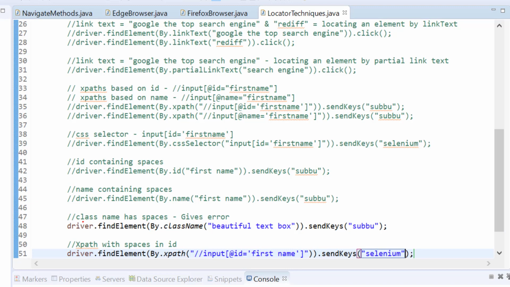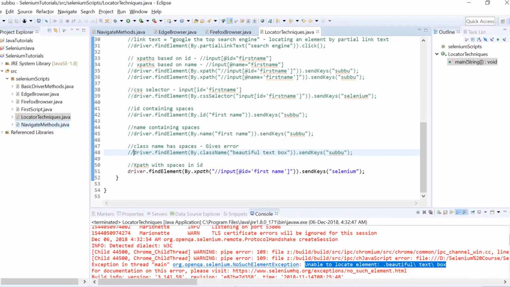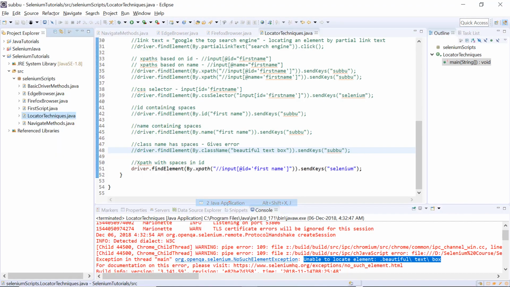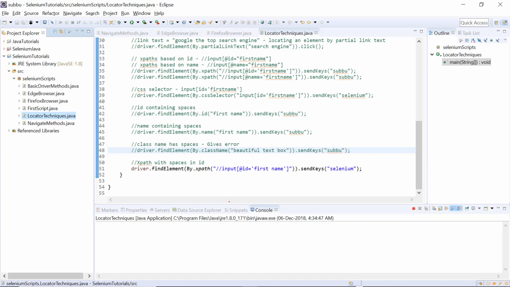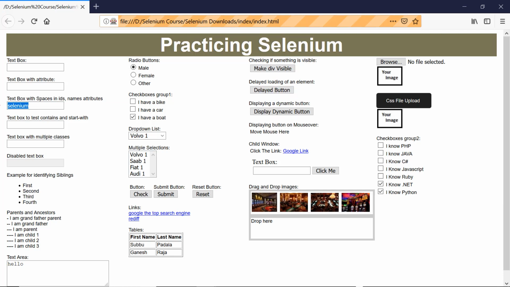Selenium. I am just commenting the previous one that I have developed. So let's see if the xpath we have constructed with a space in the id is working or not. Right click on this one, run as Java application. Okay, so the xpath that we have constructed with spaces in the id, it is working.